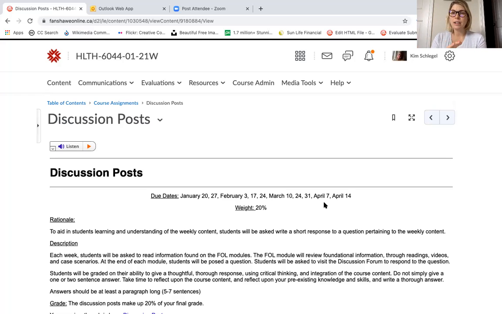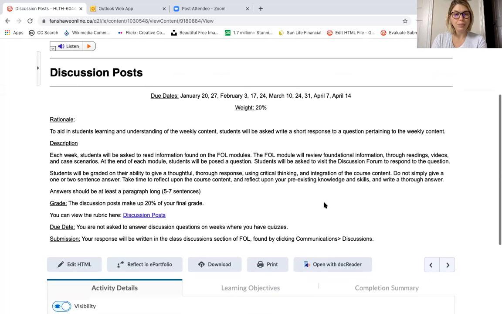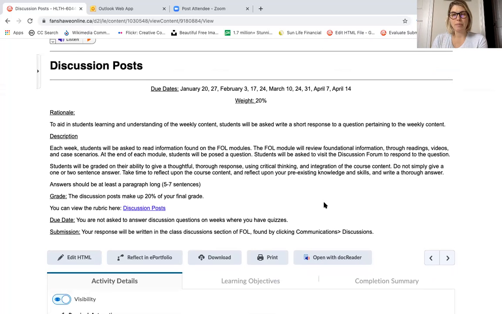They have discussion posts every week when they don't have a quiz. There are 3 quizzes over the term, so they don't have discussion posts those weeks, but anytime they don't have a quiz, they have a discussion post that they need to respond to. This is just a quick description for the students to read to better understand the expectations of their posts.